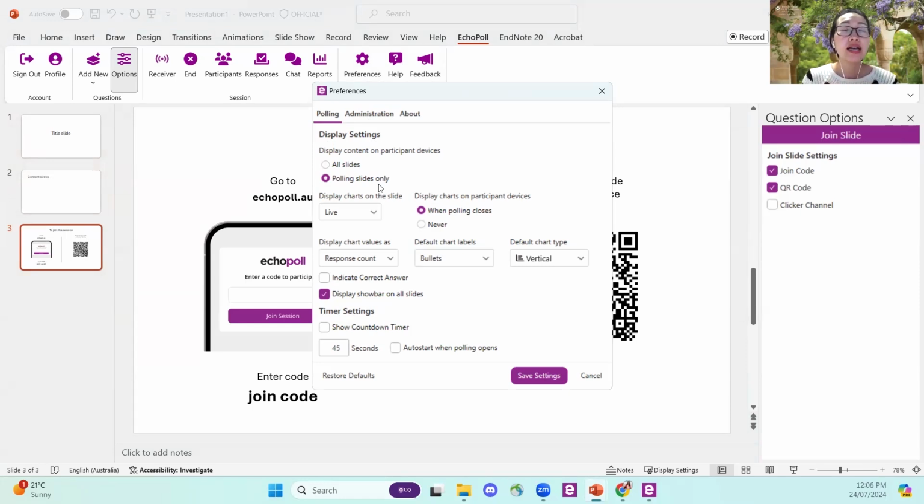And in that way, the presentation will not be very heavy, and the students do not lose focus by looking at the lecture content on their phone. So polling slides only is recommended.